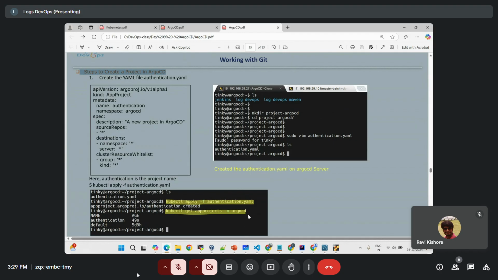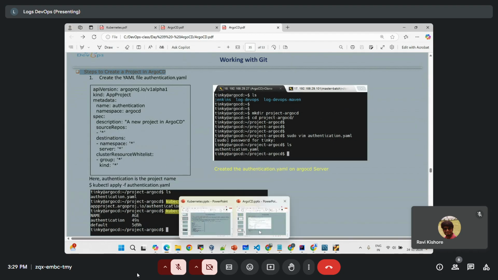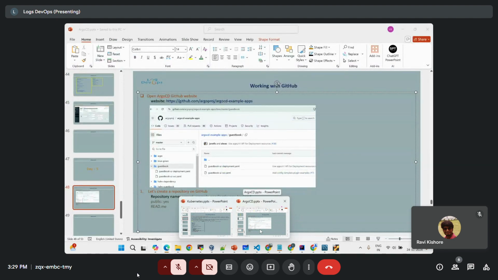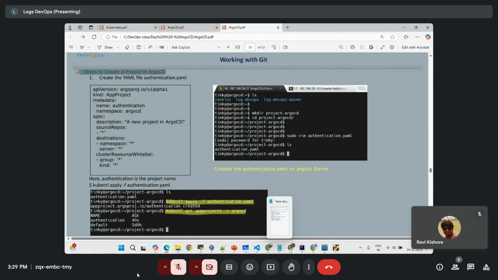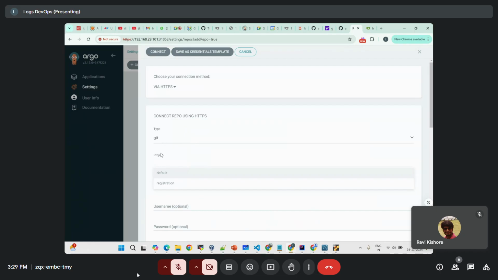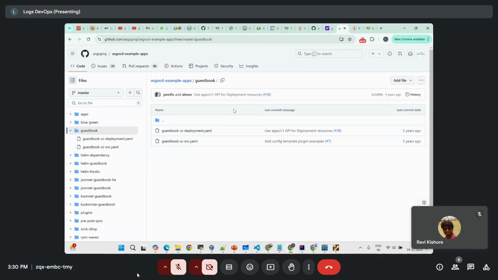Otherwise, if you do not create the project, you can choose the default one, and it will go in the default project. See here, two are showing: project default and registration. If you do not create registration, you can choose default. So I have already created the registration. Repository URL, so just now we have created.